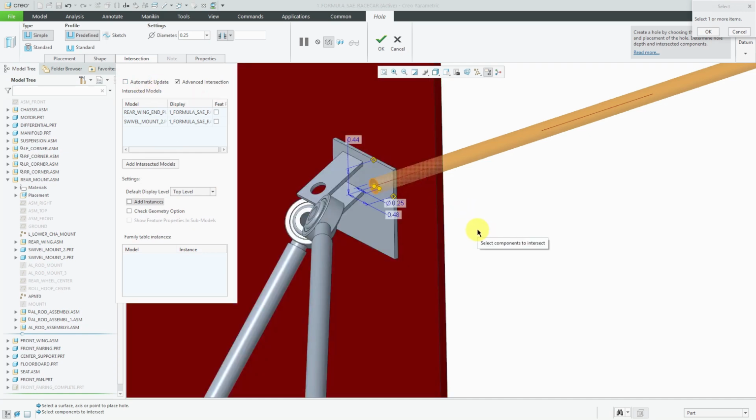So if you are going to use assembly level features, make sure that you turn off that automatic update to reduce the number of components that are going to be affected by this feature. But again, I really should not be creating this as an assembly level feature at this level. It really should be part level features. So I'm going to cancel out of there.